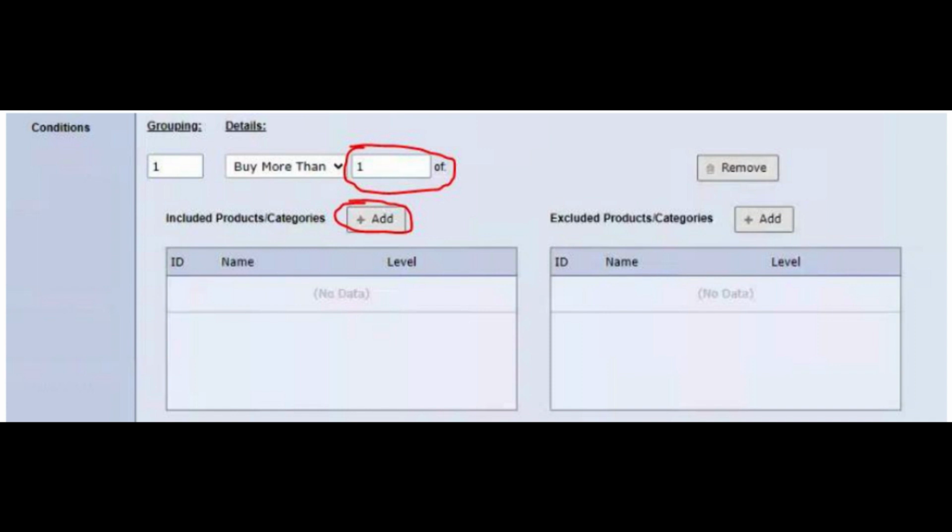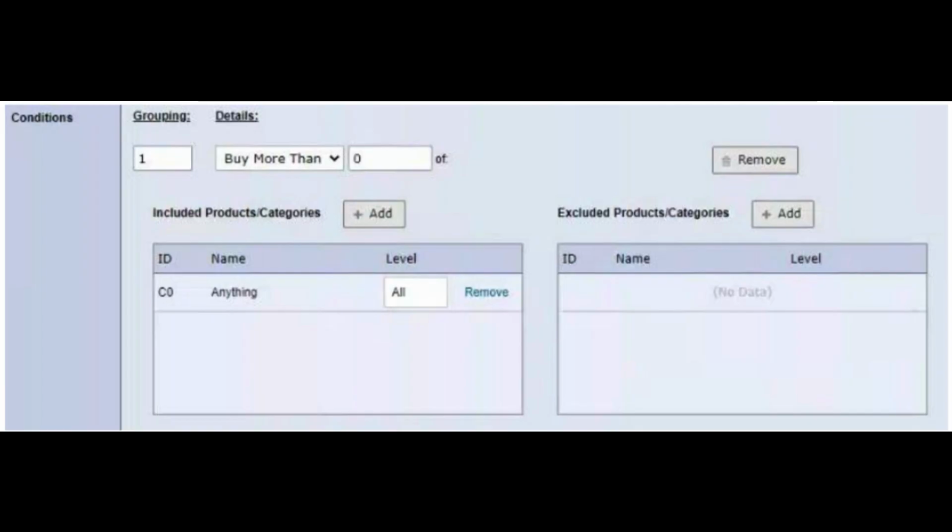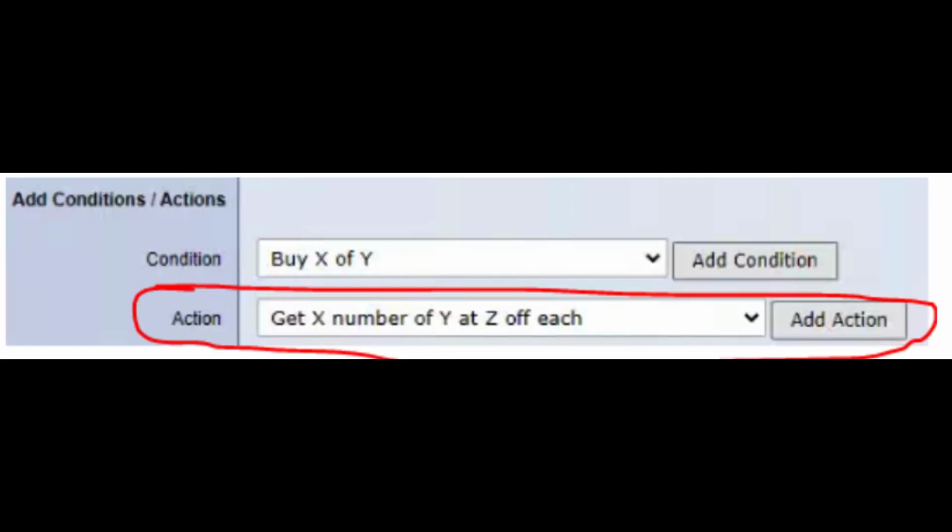In this screen, to get anything populated, we can select Route from the inventory tree, then press Select Category in the bottom right. After we do this, we can press Close and now you will see anything in the included chart. Now we have our condition set, we can now set up our action, what will occur from our conditions. For this, we will use the Get X number of Y at Z off each. Now we have our action.